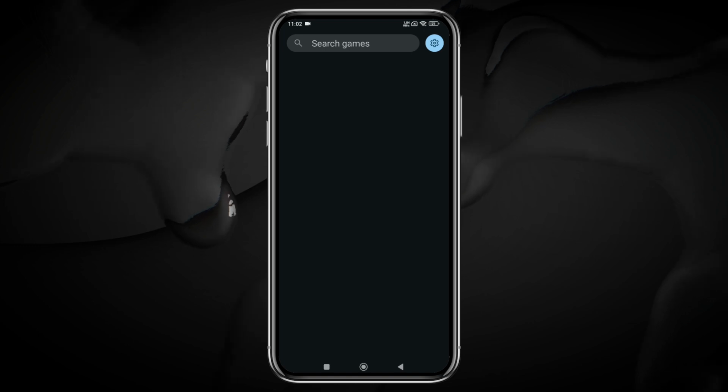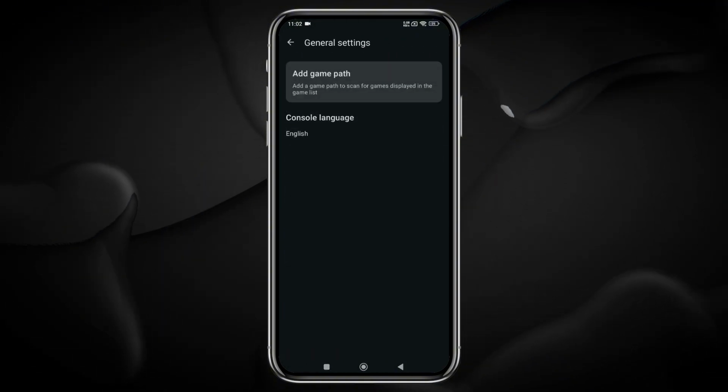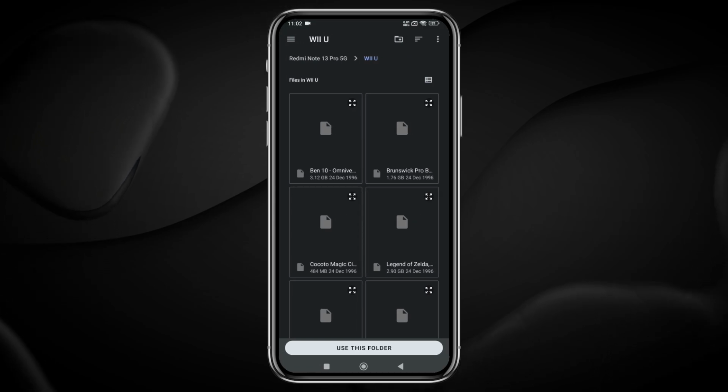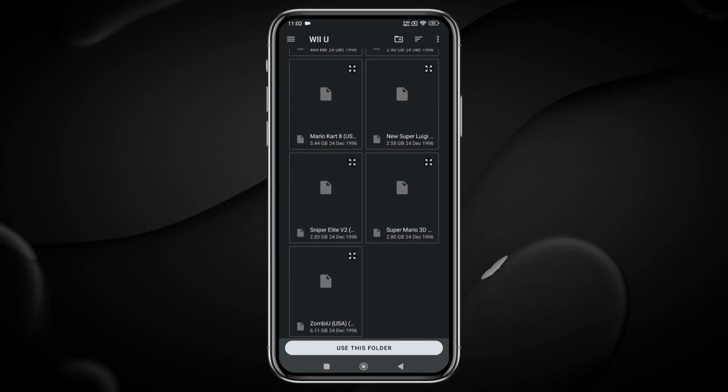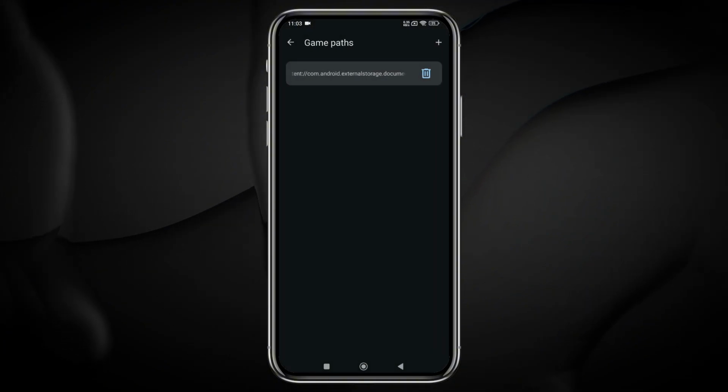The first time you open the emulator, you will see an empty screen because we haven't added any games yet. Click on the gear icon in the top right corner to access settings. Open General Settings and select Add Game Path. Navigate to the location in your internal storage where you've stored your Wii U games. To allow CEMU access, click Use This Folder and grant permission.